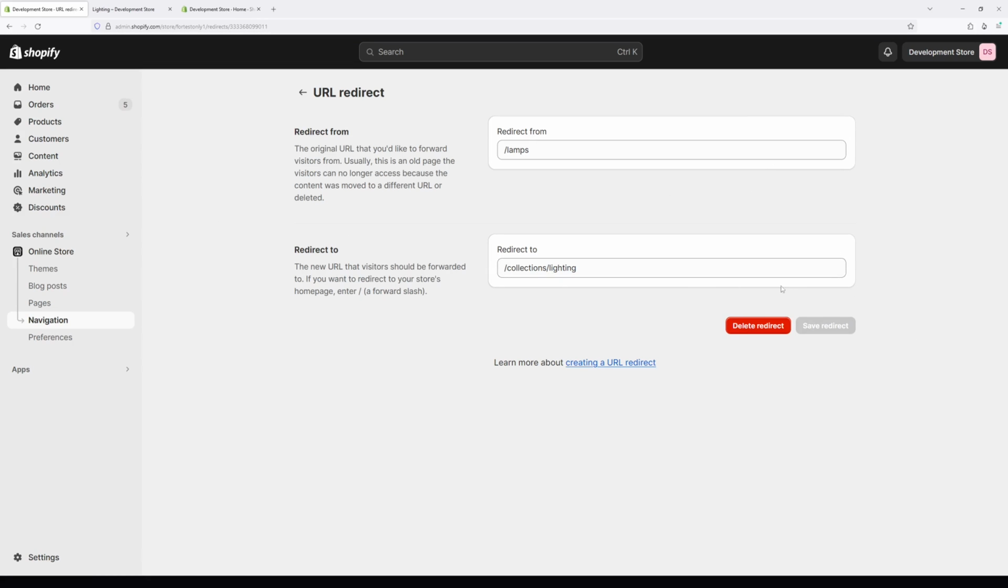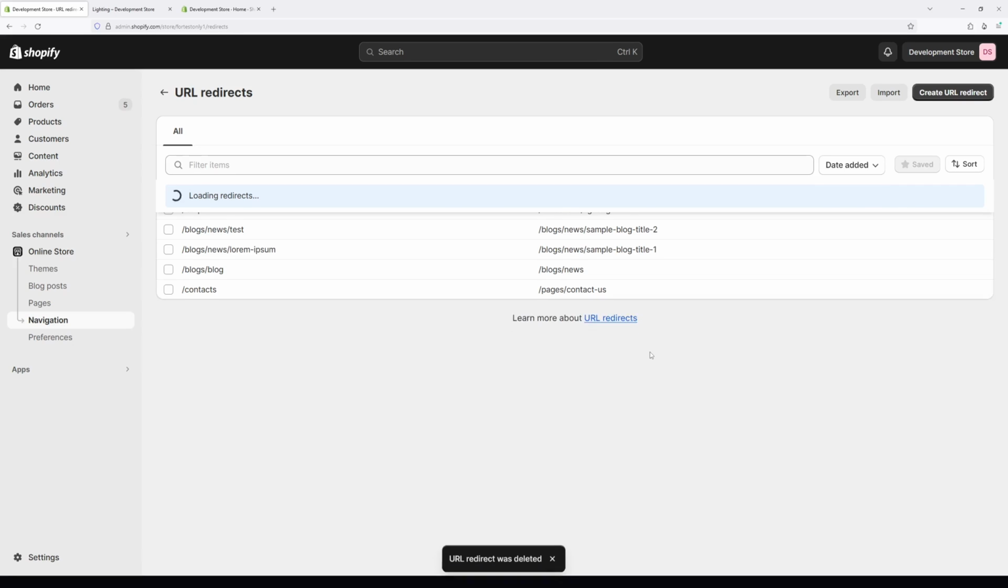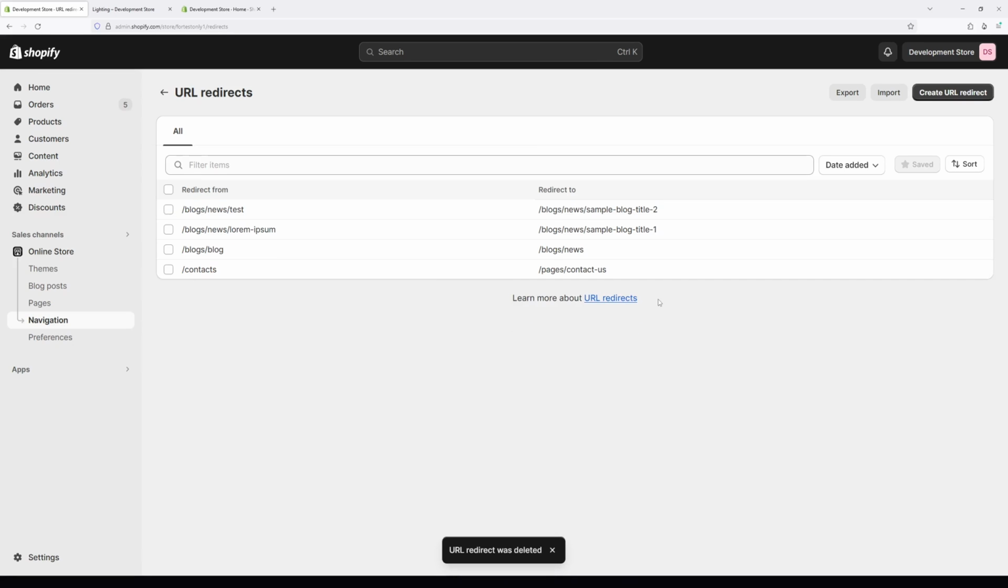And then right here is the delete button. Then click Delete redirect. Now we have to confirm that you really want to delete this redirect. Select Delete redirect and then allow a few minutes for the changes to update in the system.